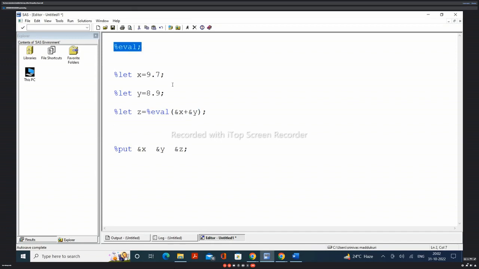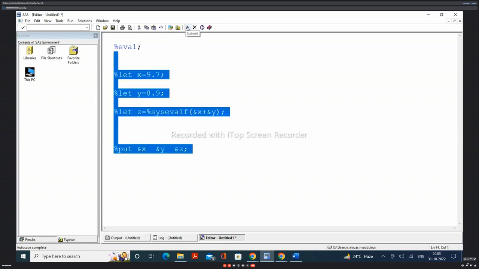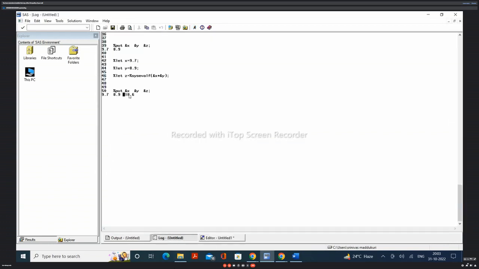But what should we do if we have decimal values like this? Instead of writing %eval, you should write %sysevalf. Understand the difference between %eval and %sysevalf? %eval is only for integer data, and %sysevalf is for decimal values also. Now since I'm writing %sysevalf, if I execute the program, 9.7 plus 8.9 is going to get resolved as 18.6.